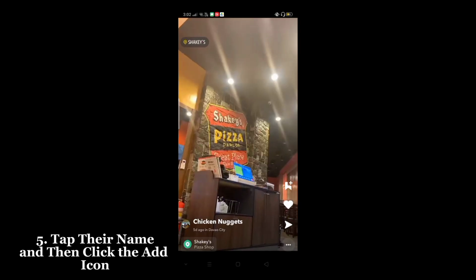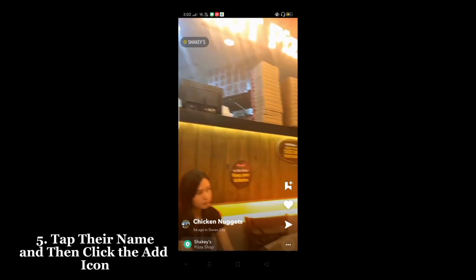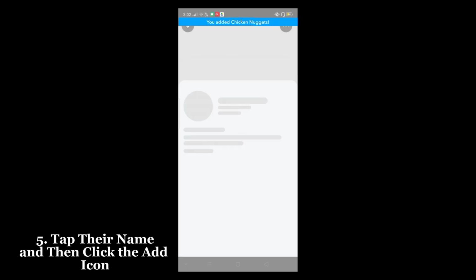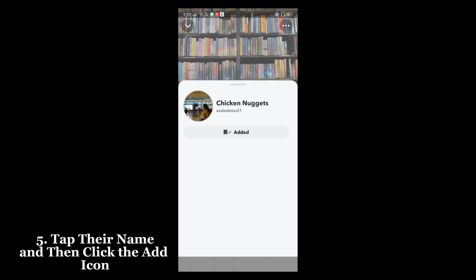Let's just say this one. So all you have to do is to tap this add plus icon here. Tap this one, and it says chicken nuggets added.